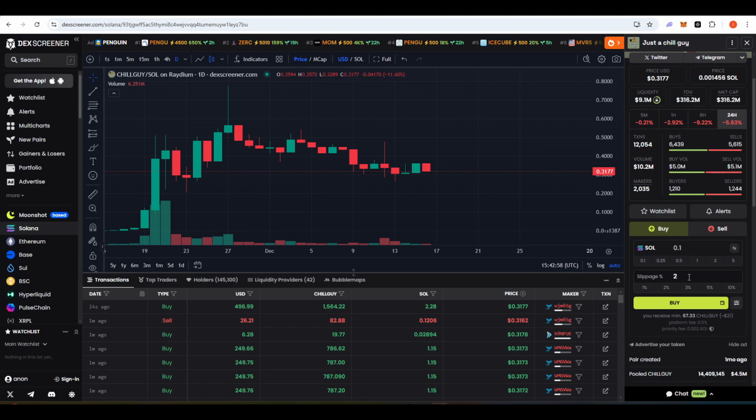If you set your slippage to like 10%, it's likely that you're going to buy 10% above the price of Chill Guy. If you set it to 2%, it's more likely that you're going to buy max 2% above Chill Guy. When it comes to meme coins like this, oftentimes you're going to have to set your slippage quite high, but because this coin is fairly liquid, I think I should be good with just a 2% slippage here. So I'm going to press buy.